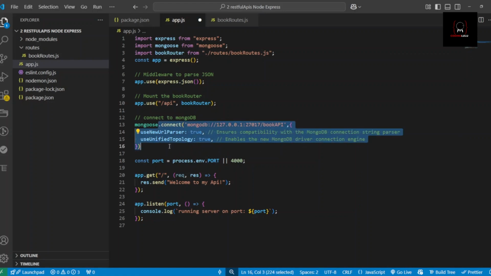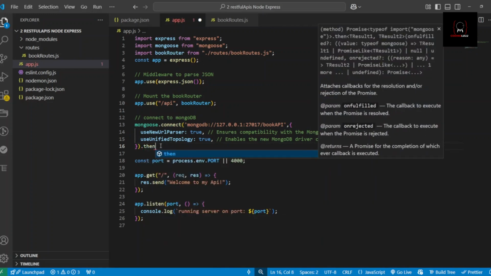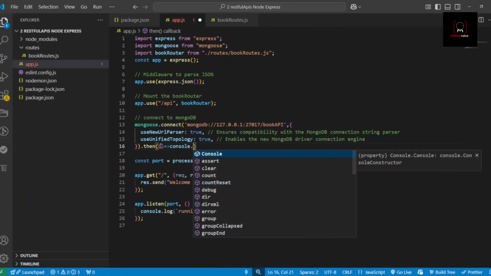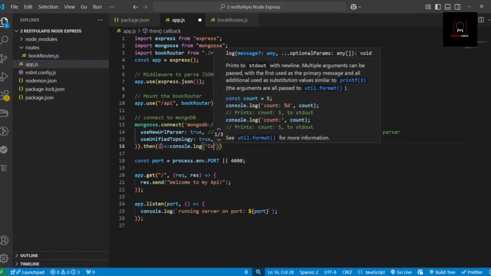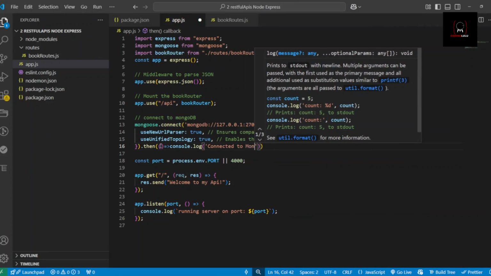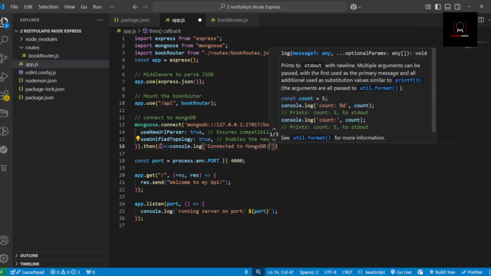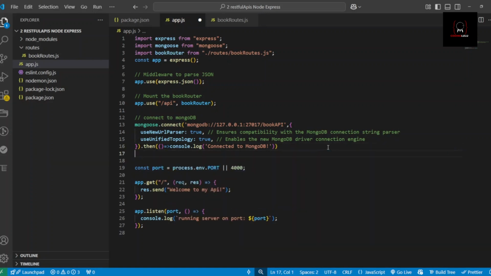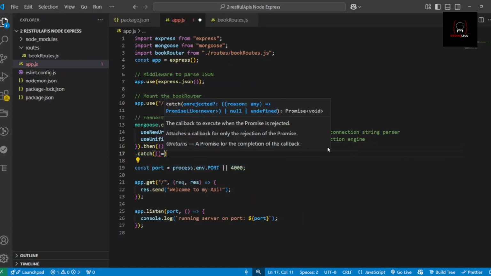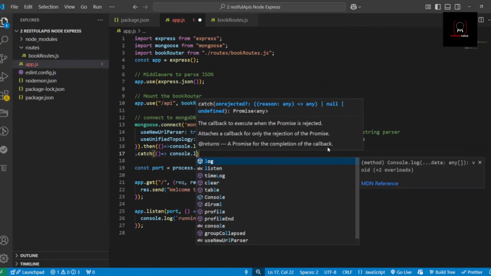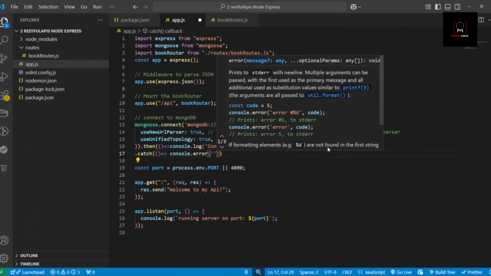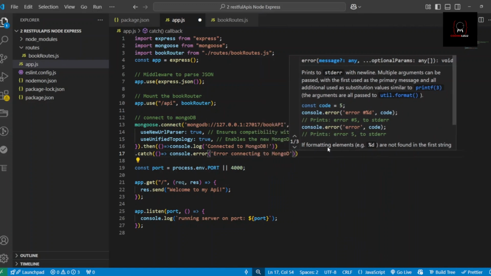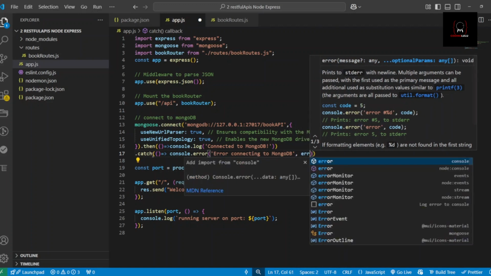Now, once we set up this connection and it is successful, we'll do the then, and all we will do for now is console.log "connected to MongoDB". Then after that, if any error happens, we'll have a catch block. So let me go to a new line, .catch, then an arrow function. And here we'll just display an error: console.error, "error connecting to MongoDB", and pass on the error that we read from our catch block.